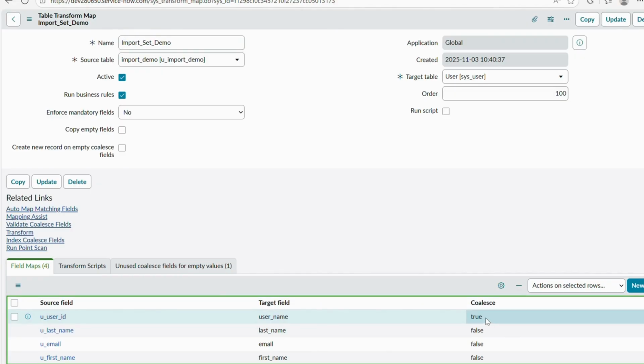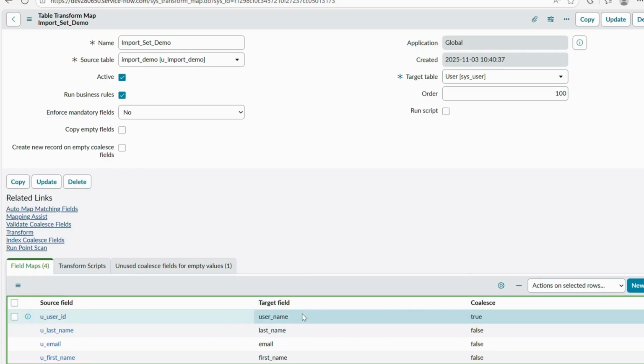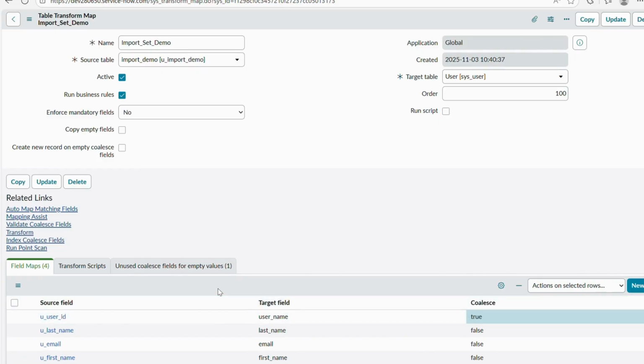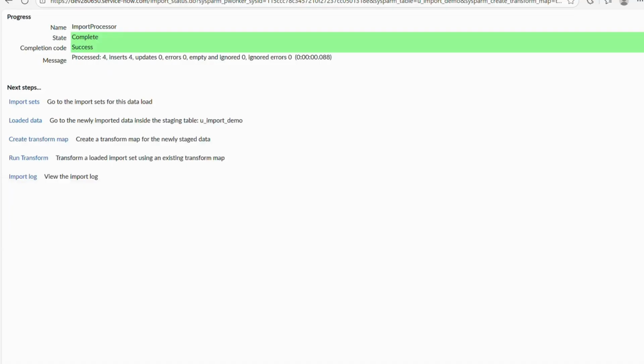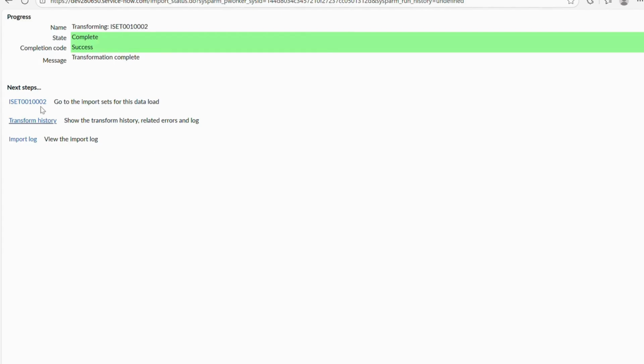Now based on this coalesce, it is going to check the username first, whether the username exists in the system or not. If the username exists on the user table, then it will update the record. So I'll just simply come back here. I'll reload this form. Now here I'll click on run transform. We only have one transform map created, so I'll just click on transform. Now this time, if you notice, I'll click on this import set record.